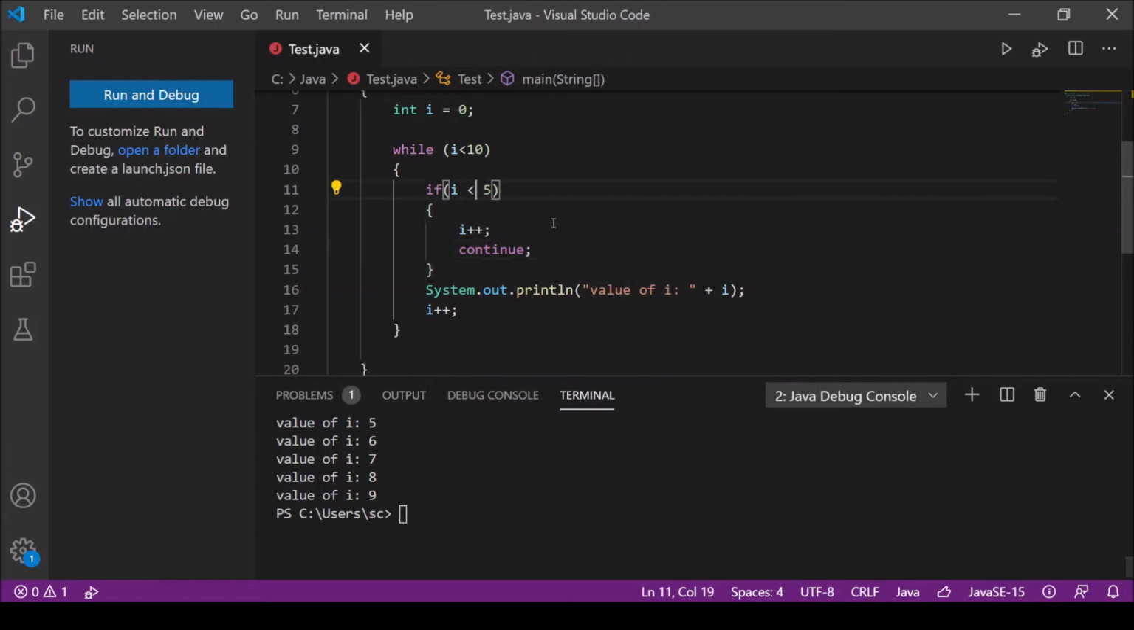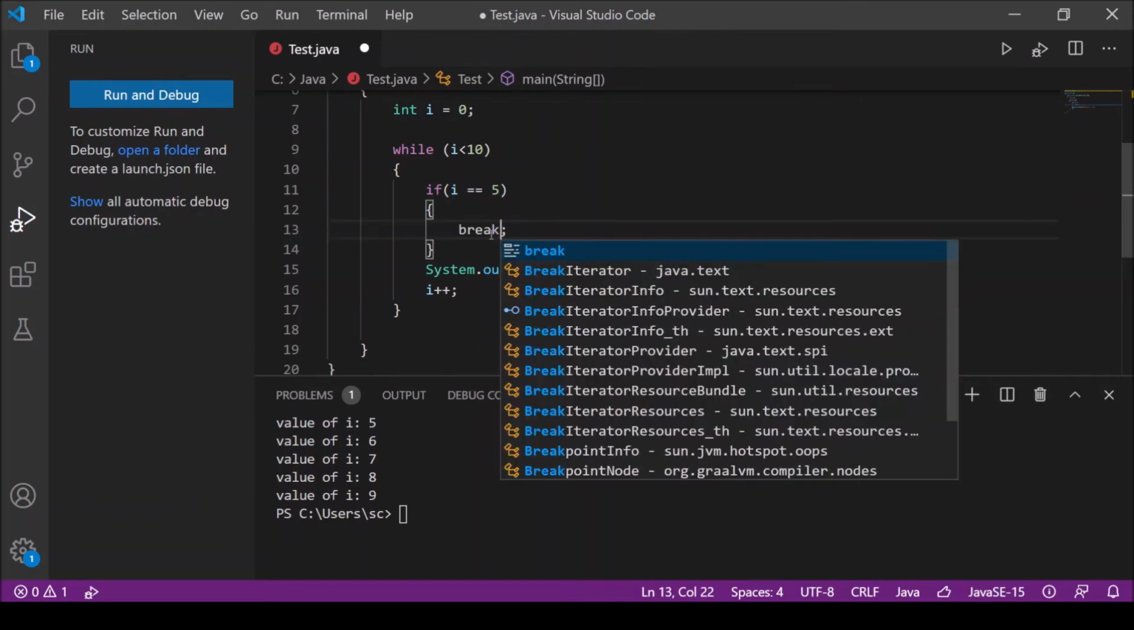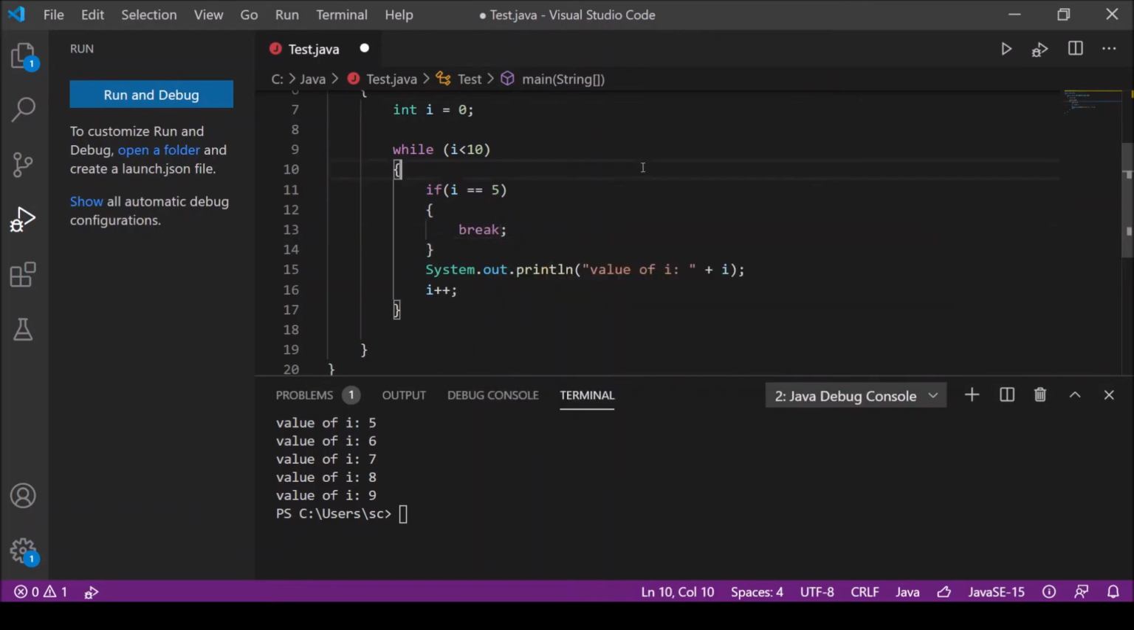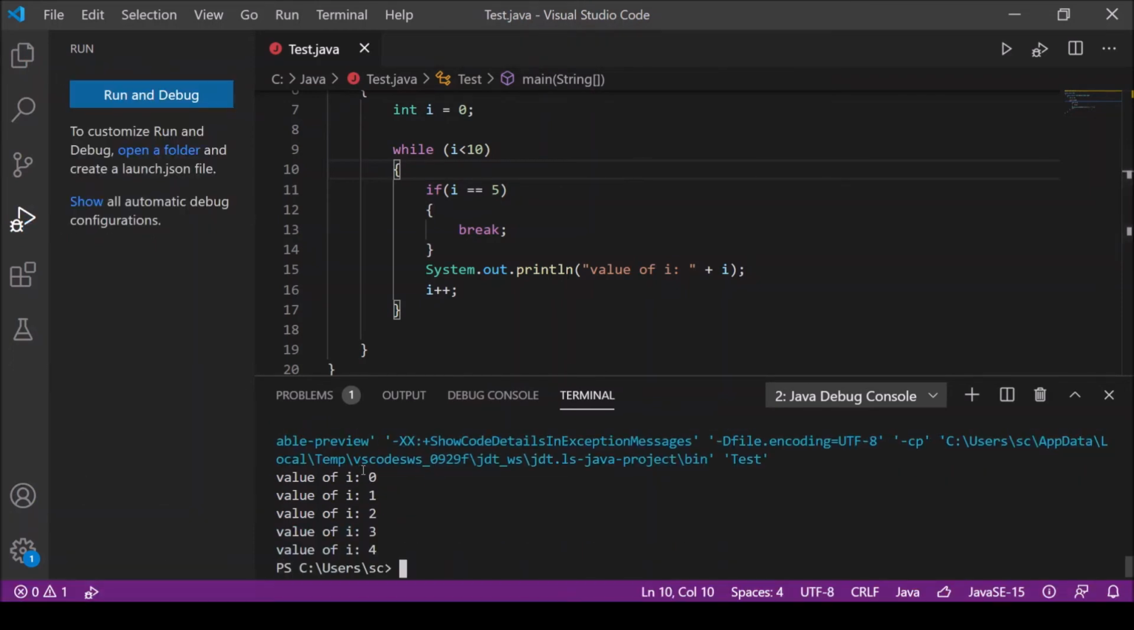And similarly, we can write if I is equal to 5, we don't need this now, and instead of continue, we write break. So in this case, what's happening is that this loop will continue. It will print value of I 0, 1, 2, 3, 4. But as soon as it becomes 5, this loop will break, and this loop will end executing at that point. So if I run this again, it gives us these 5 values, and it breaks because once I becomes equal to 5, it breaks.